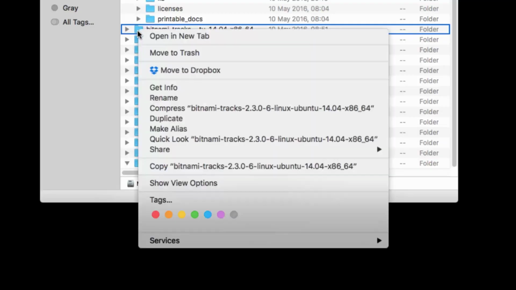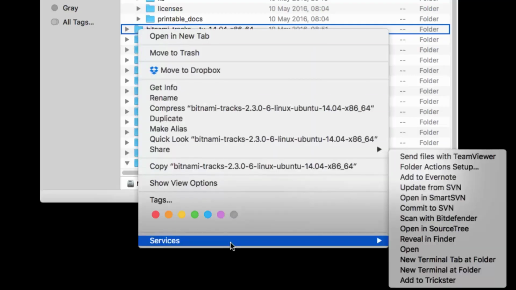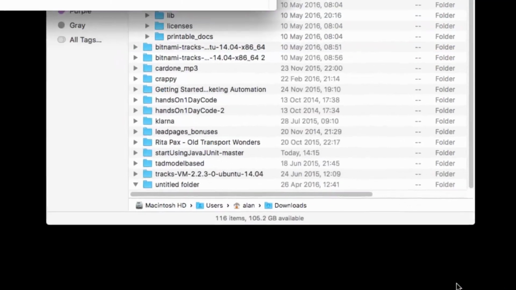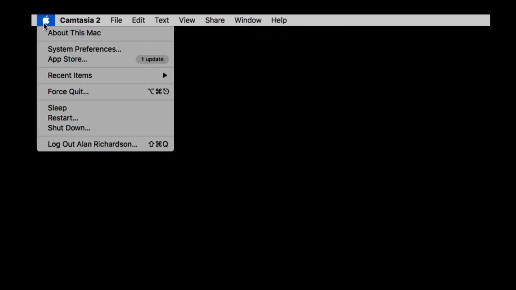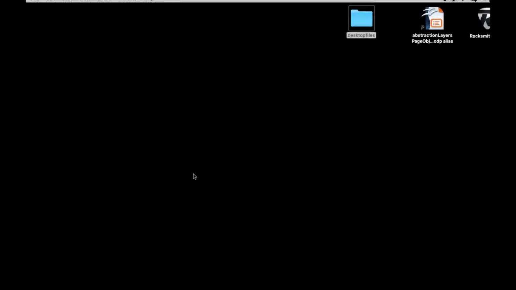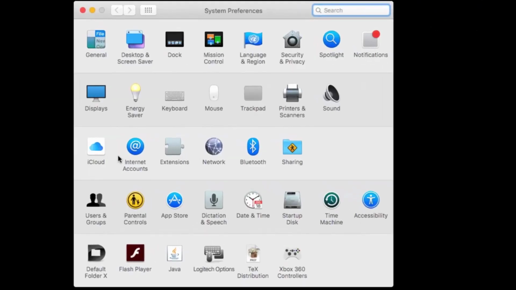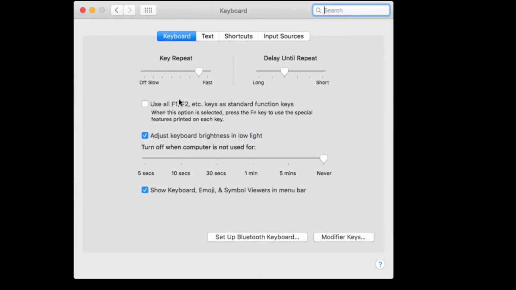One tip for working with a Mac, it's really useful to be able to right click on any folder in Finder and to be able to say open the terminal at this folder. The way we do that is we have to go into our system preferences, use the keyboard preferences and adjust those. And what we're looking for are the shortcuts.